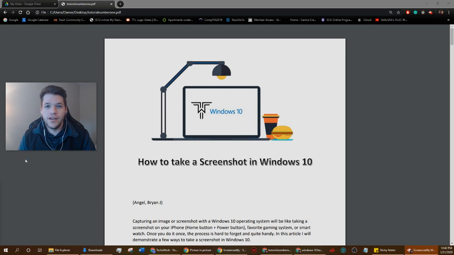Today we are going over how to take a screenshot, how to capture a screenshot, lots of different names for it. And this is on Windows 10, using the Windows 10 operating system.